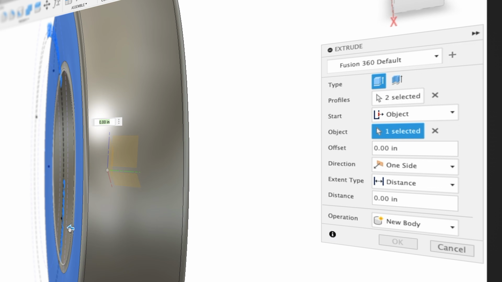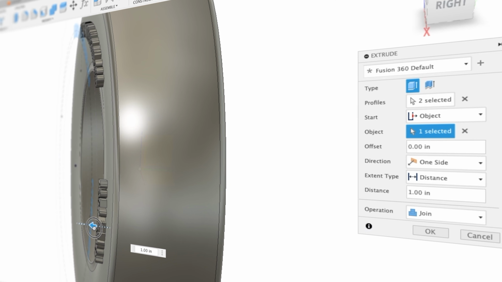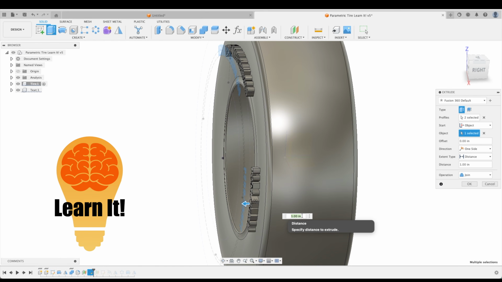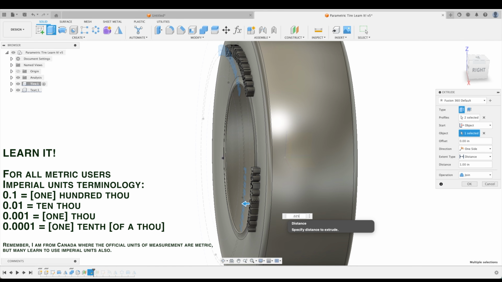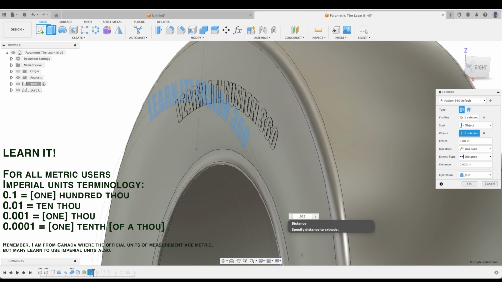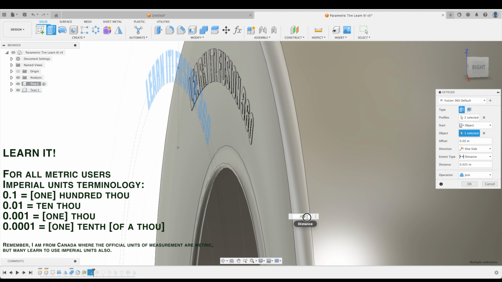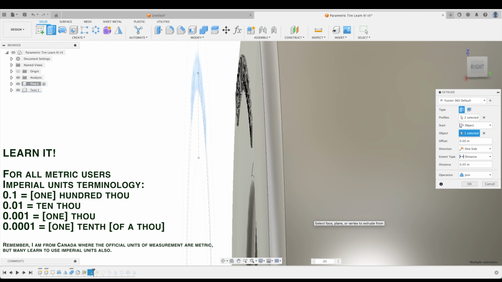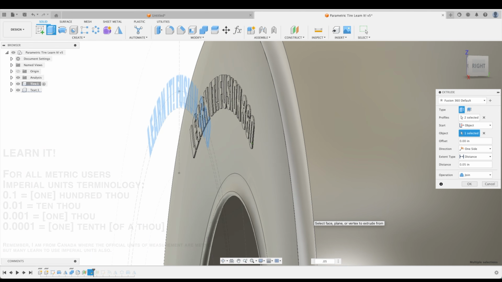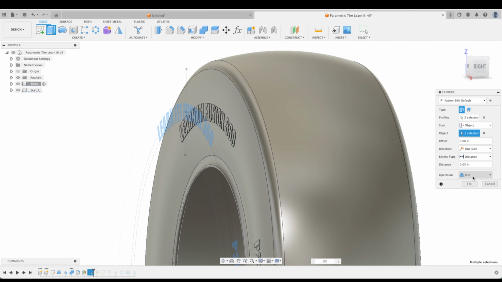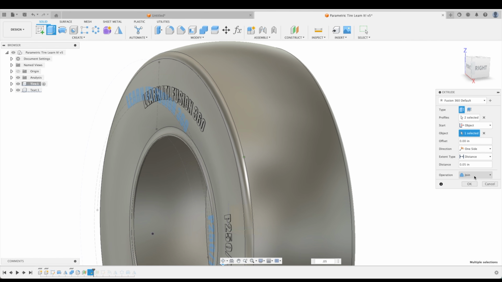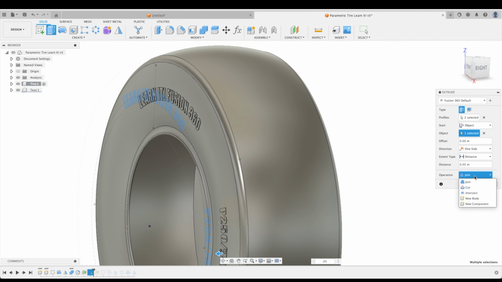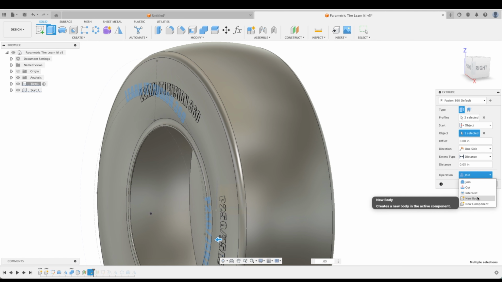So now what is the length of our text? Well, we don't want to go crazy here. Let's just go something like 25 thou. How does that look? Maybe we have to go a little bit more. Let's go 50 thou. Great. And you can see that our text actually follows that profile. Now for our operation down here, we don't want to go join. Again, we don't want one body. We want to create new bodies.